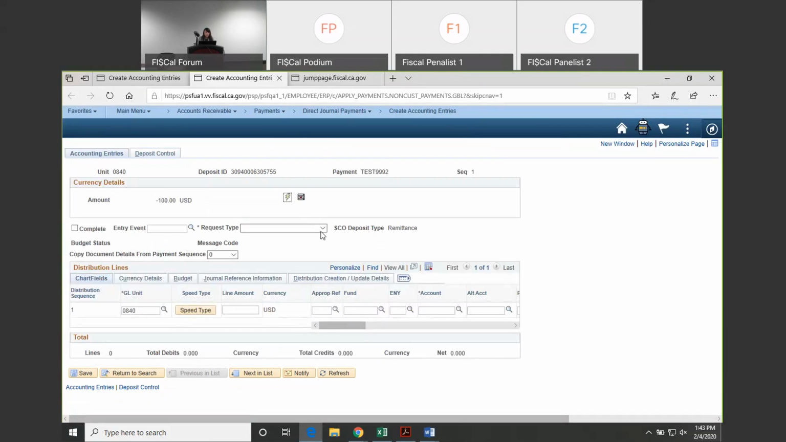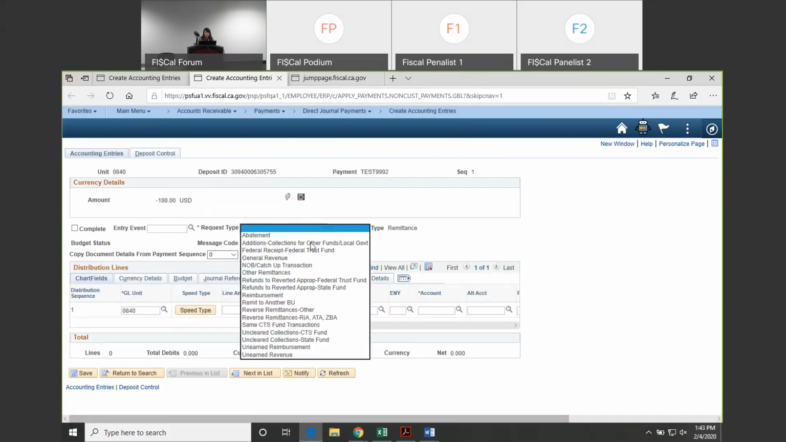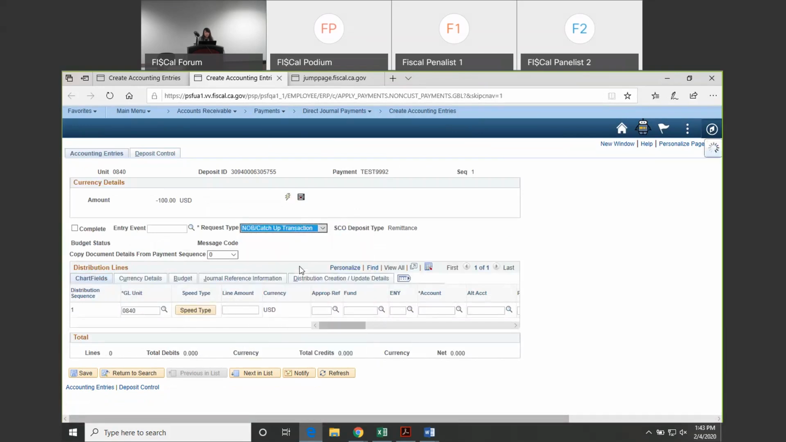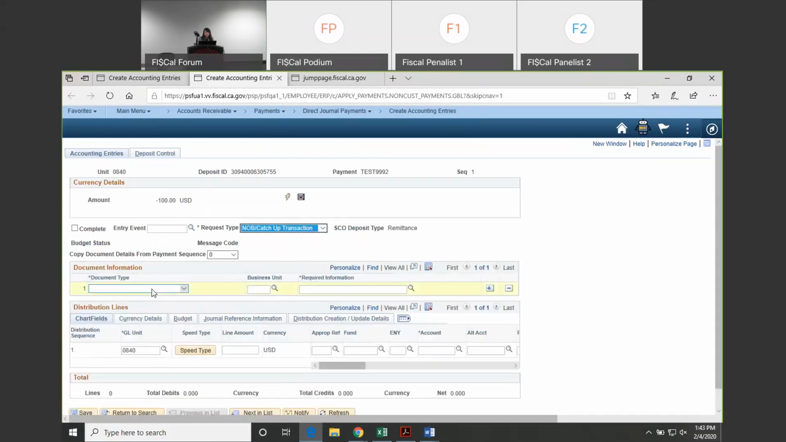So for this transaction, we will be selecting the request type as NOB catch-up transaction. And for NOB catch-up transactions, there are no required document information, but this field is open to you to provide any additional information.